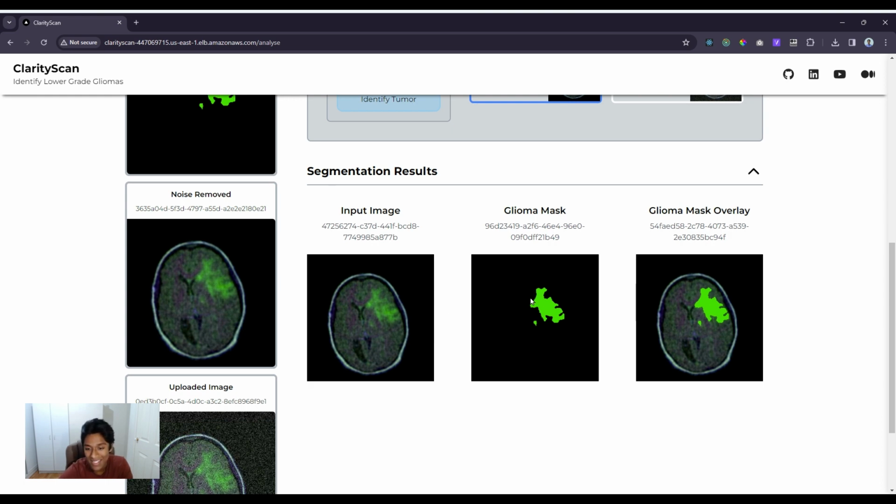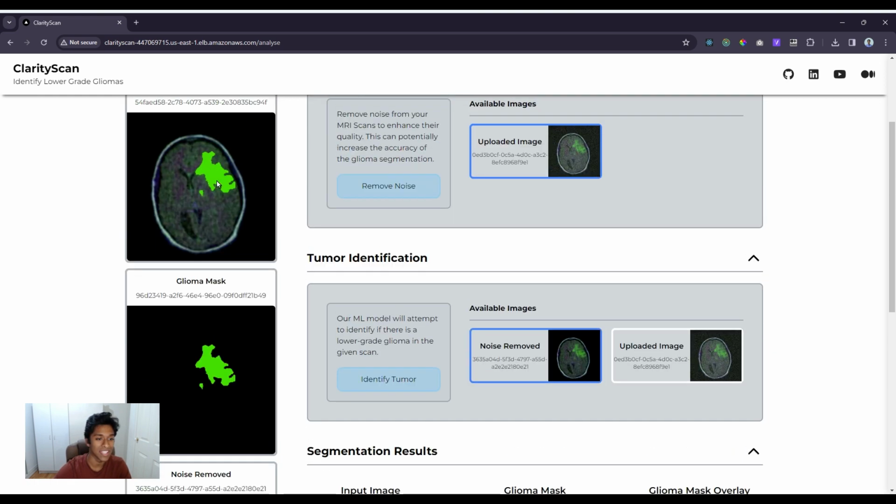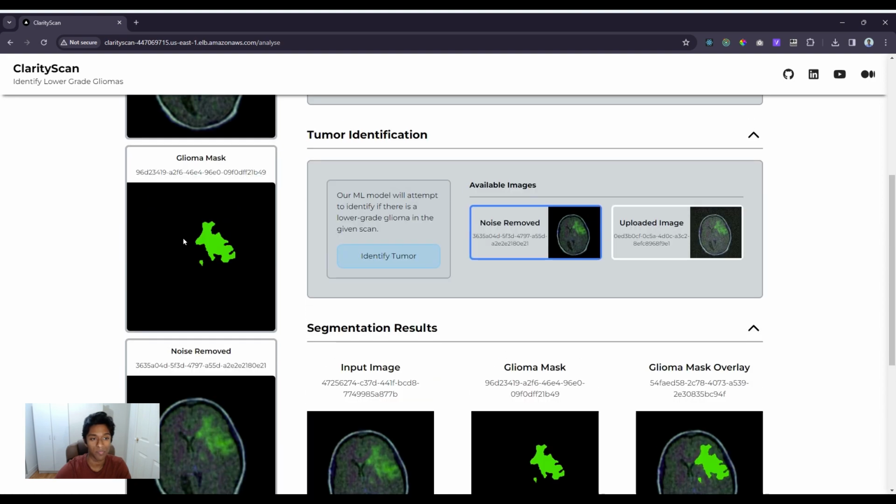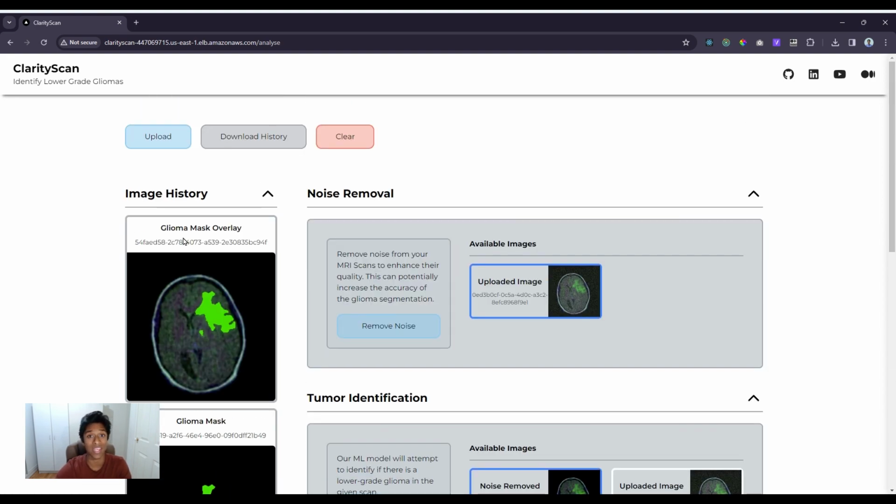So we have the mask here which shows us where the tumor is, and then we've overlaid that mask onto the input image to show us exactly where that glioma tumor is. We can also see here in the image history, we have all our images here. So now what we can do is we're done with the application.